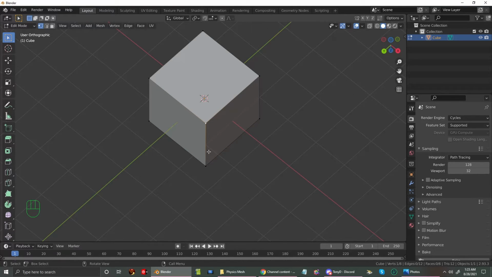Now, remember, it is Shift A to add a mesh, Tab to go into edit mode. Your number pad numbers will change your view. Your keyboard numbers for 1, 2, and 3.